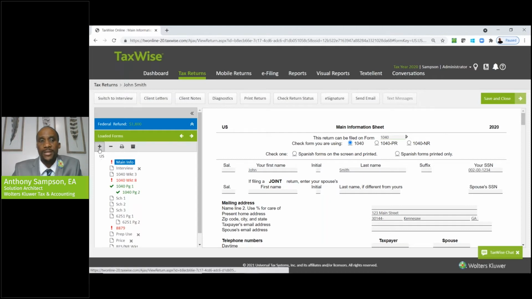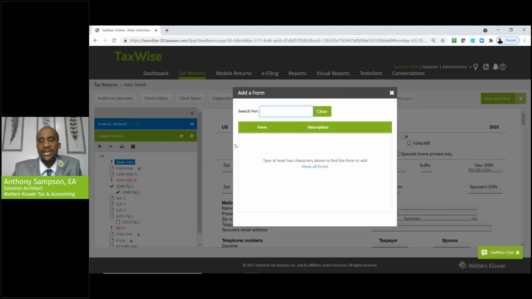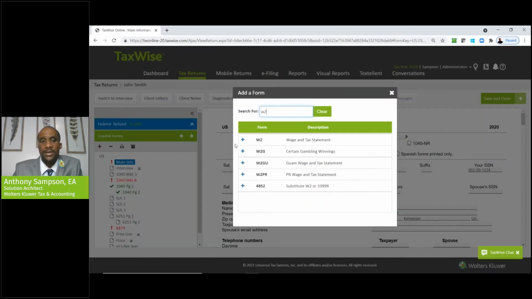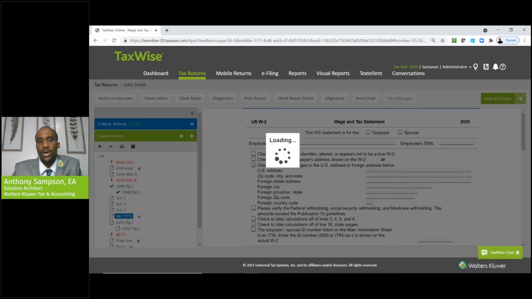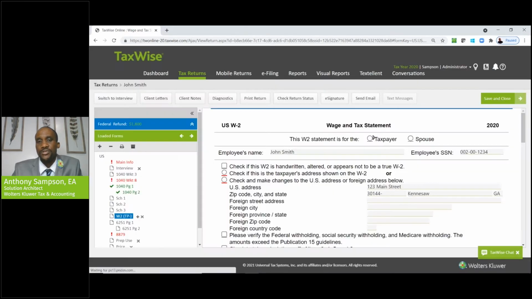So if I come over here into the plus sign, this is where I come to add new forms. When I hit that plus sign, if I want to add in a W-2, I can just come in here and hit that W-2, hit the plus sign, and W-2 gets added that way. That's one way that you can add forms to TaxWise.